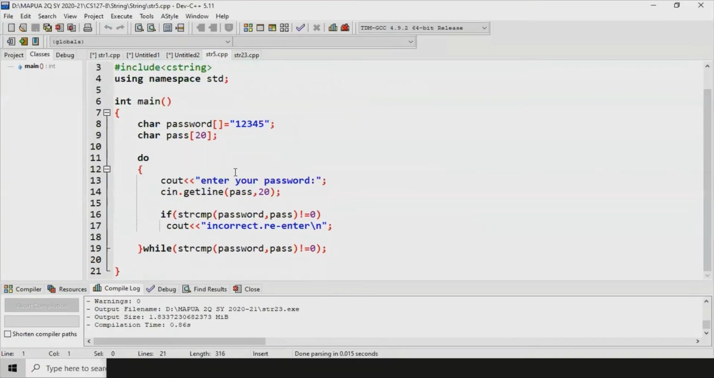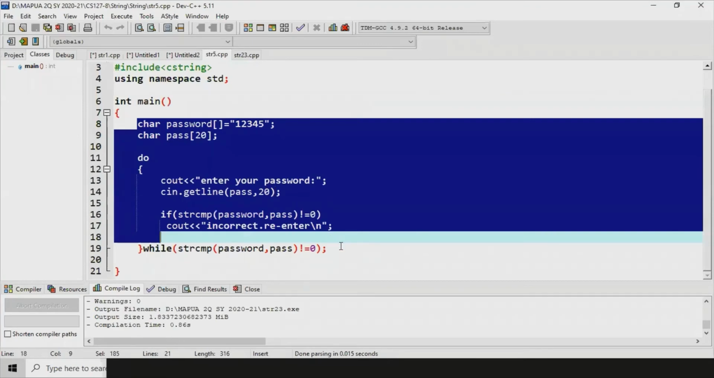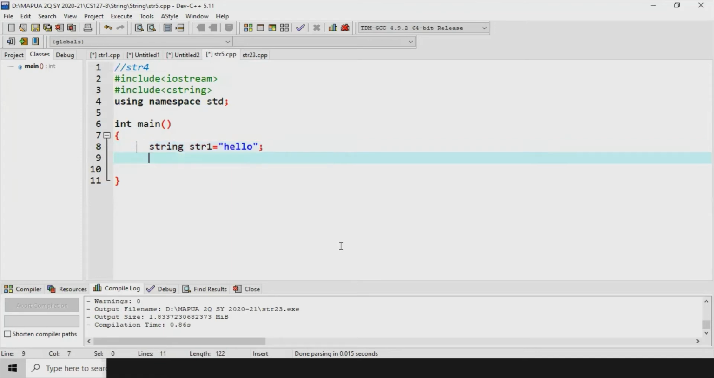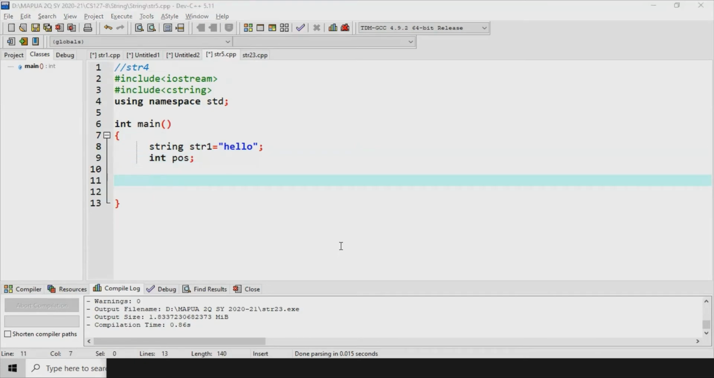Let's go back to my example here. Let's have a string, and I have str1 equals, let's say, for example, hello. Then I'm going to declare an int variable for the position, and then I'm going to make use of find. We can find a character, or we can find it within the string, or the string value.